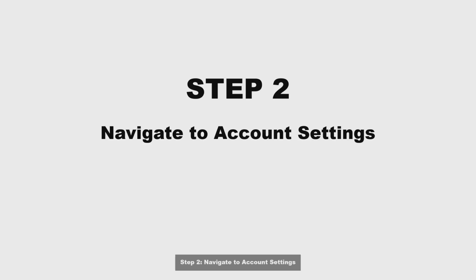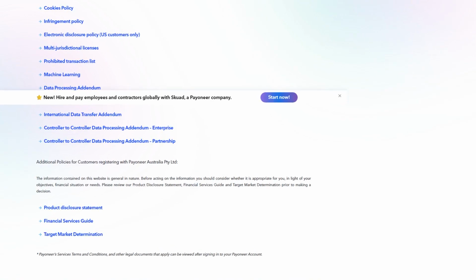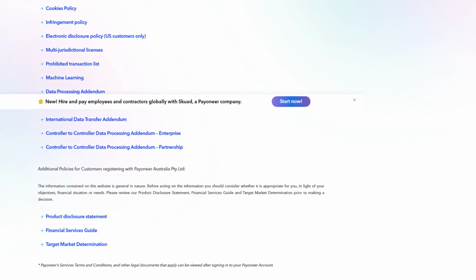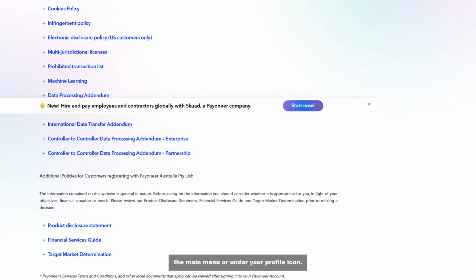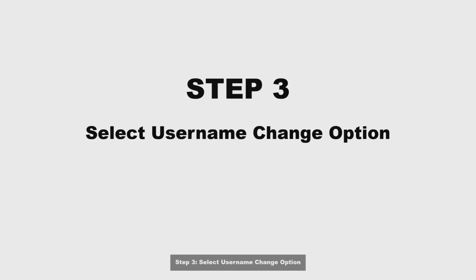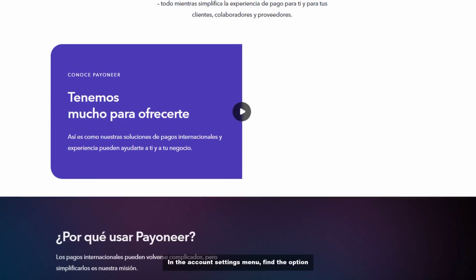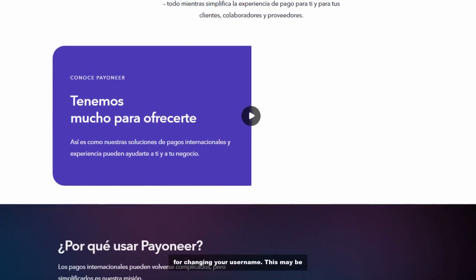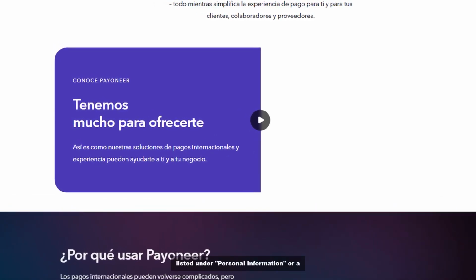Step 2. Navigate to account settings. Once logged in, look for the settings or account settings option, usually found in the main menu under your profile icon. Step 3. Select username change option. In the account settings menu, find the option for changing your username. This may be listed under personal information or similar section.